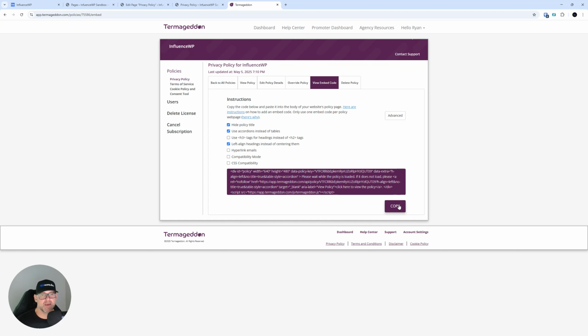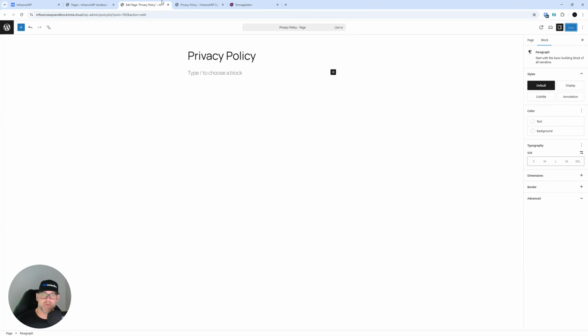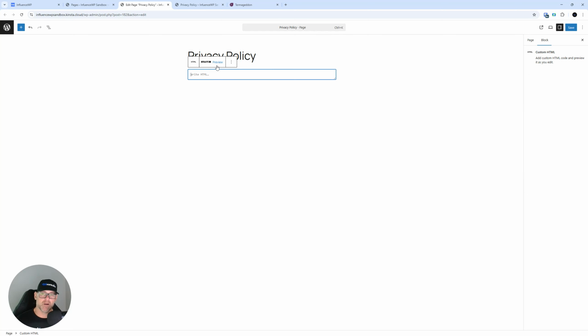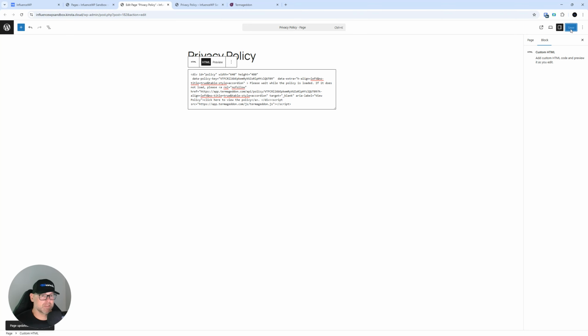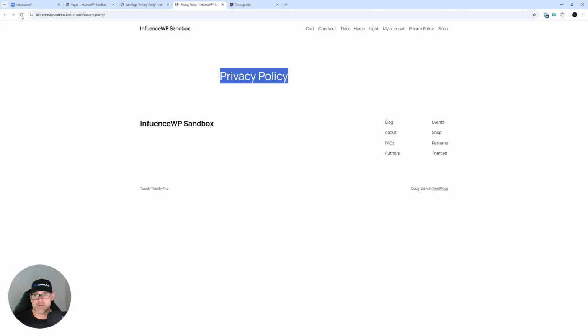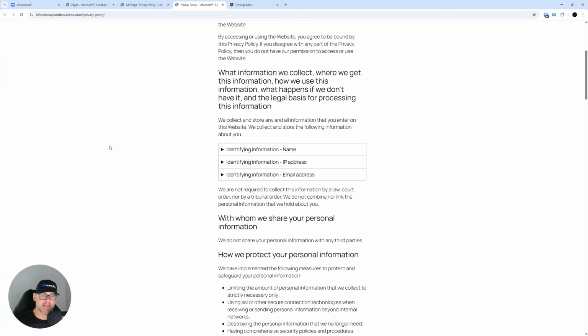So I'm just going to copy that code. I'm going to go over to my privacy policy page, which is currently blank. In the block editor, I'm going to do a slash to pull up the blocks, and I'm going to search for HTML. It's already up there. There we go. I'm going to paste that code in. Save. Now I'm going to refresh the front end, and boom, just like that.